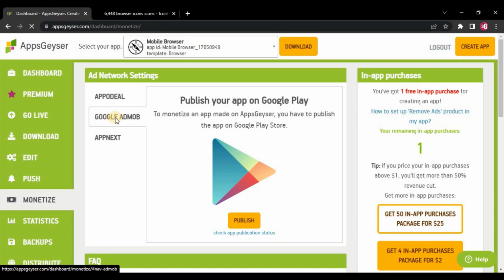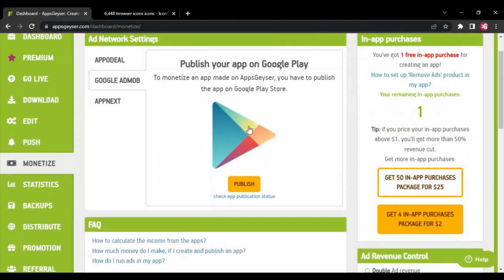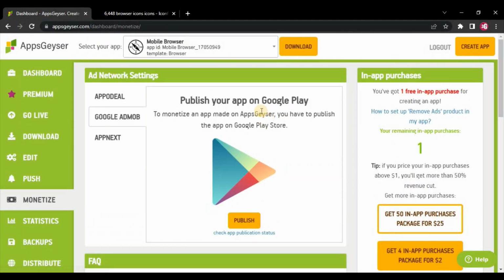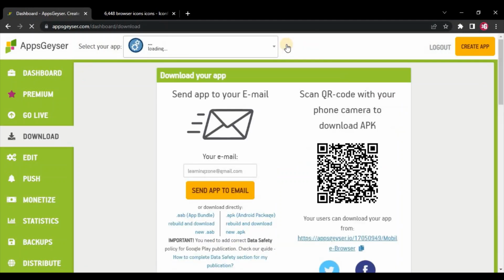Okay, so for you to enable Google AdMob on this your mobile app, you must publish your app first before you can be able to do that. If you watch what it says, it says publish your app on Google Play. To monetize an app made on Appsgeyser, you have to publish the app on Google Play Store. Okay, so once you must have finished creating your mobile app, the next thing to do is you just have to download the app and get it ready for publishing.